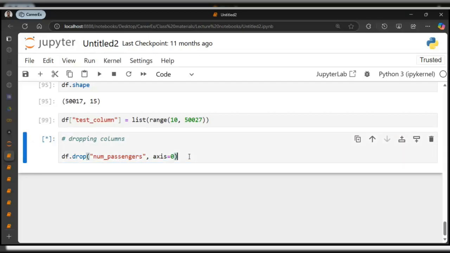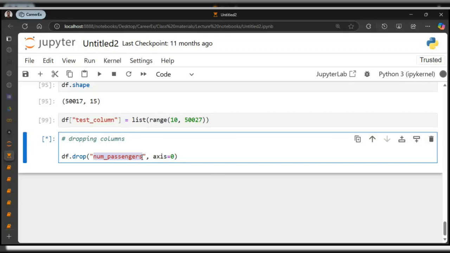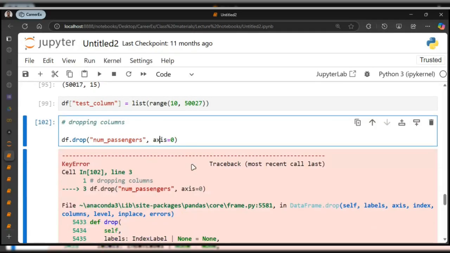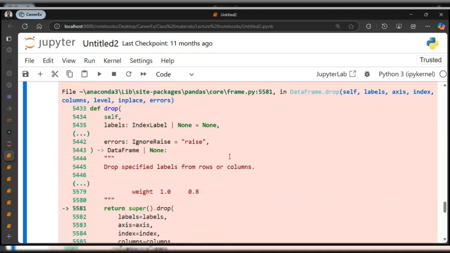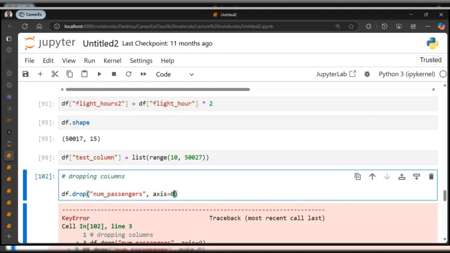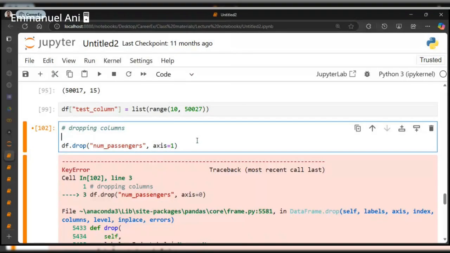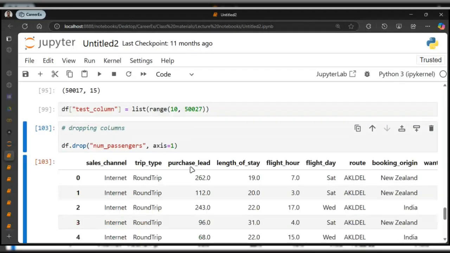So if I run it, it's going to give me an error because there's nothing like number passengers in the row label, right? See the error here? Number passengers not found in axis. But if I specify axis equal 1, then it's going to look for number passengers in the column label. So if I run this, yeah, exactly, it's correct. You see that I don't have number passengers here again. So it has dropped it for me.